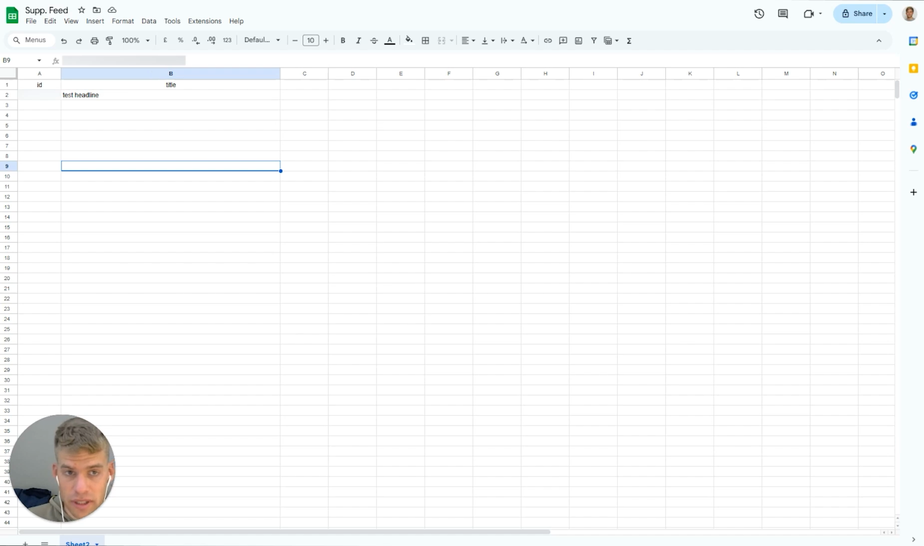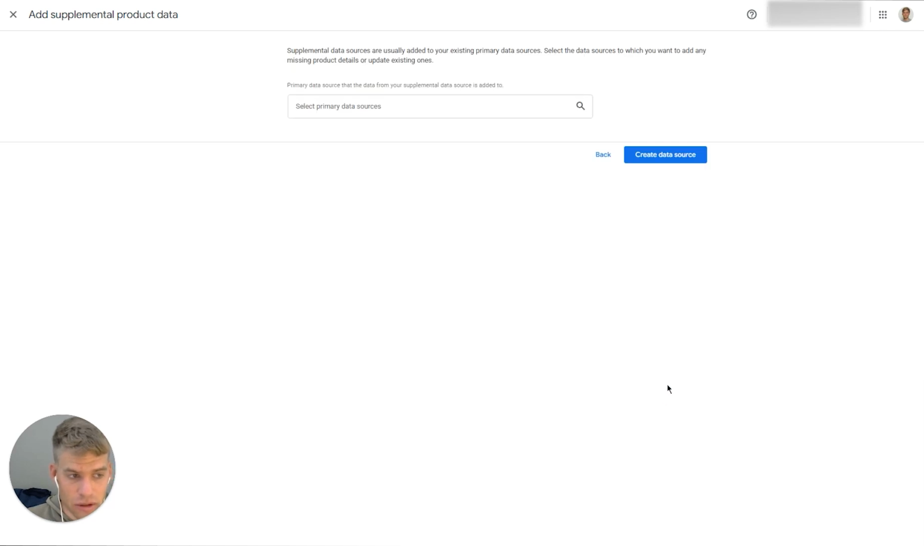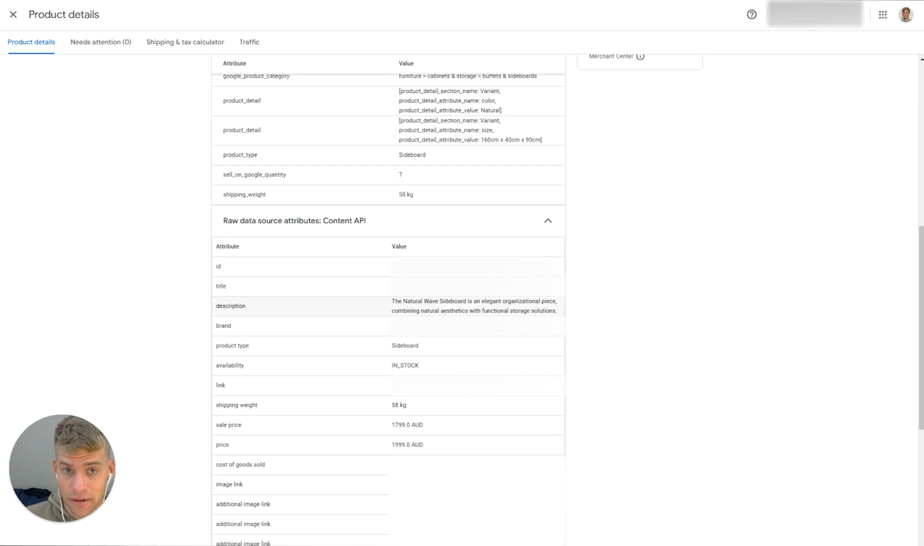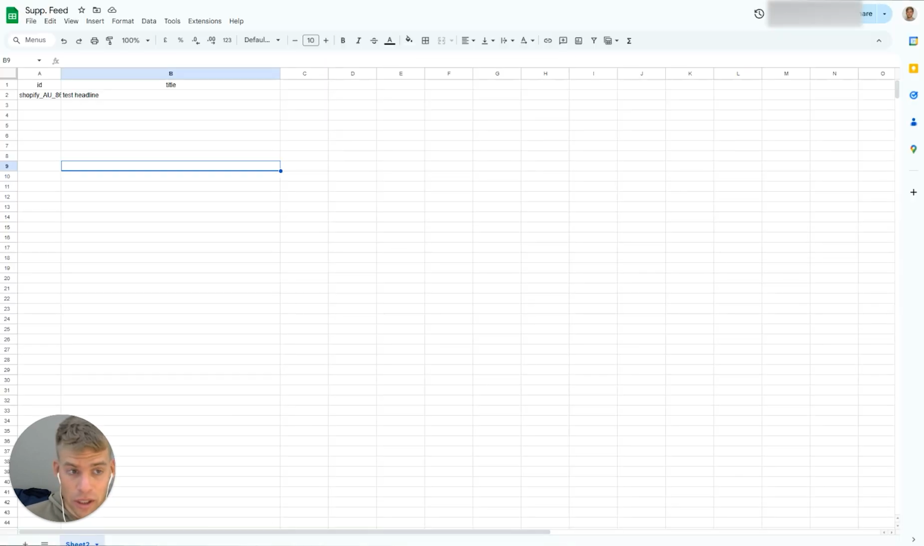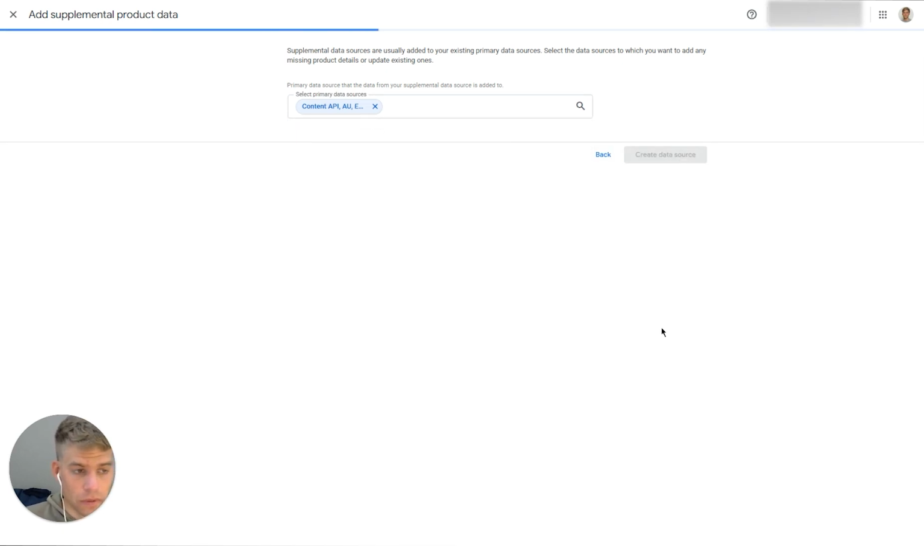Now we'll need to sync the supplemental feed into the Merchant Center. So if you head back to the supplemental feed section here, again, you would have used that template button there. You can just hit continue, and then we'll need to select the primary data source that we want to be editing or overriding with the supplemental feed. Again, we want to edit the Content API primary feed. So in this section here, we're going to choose Content API, again in AU and in English. So select that feed and then create data source.